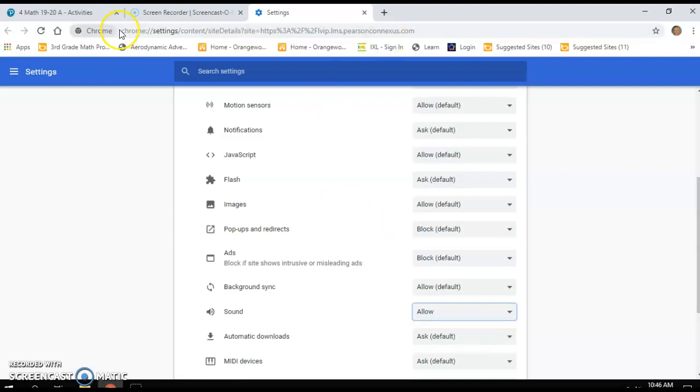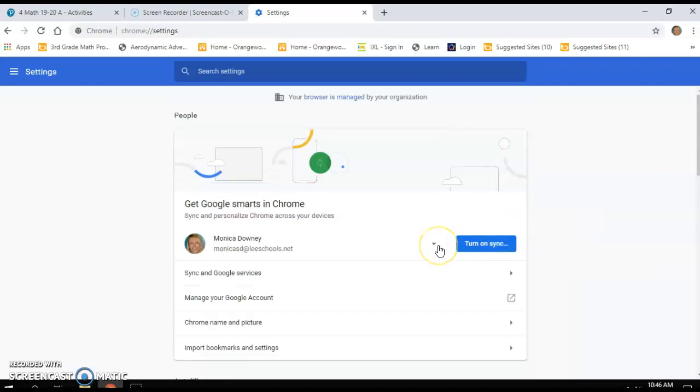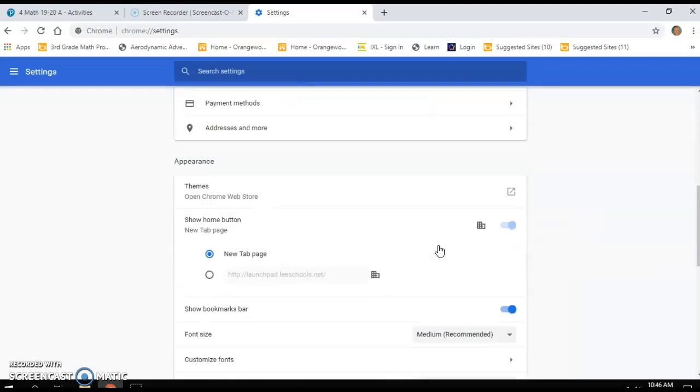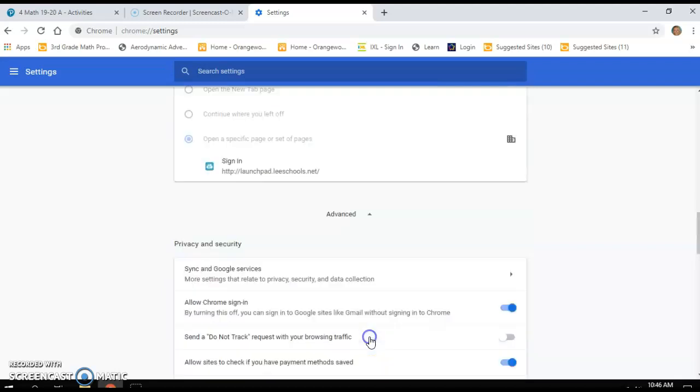If for some reason you can't access sound from that location, you can go up to the top of your screen where there are three dots. Go down to Settings, scroll down to the very bottom to Advanced.